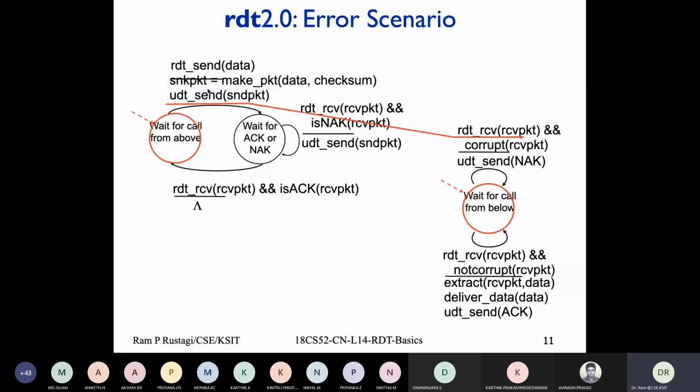Packet is sent and I go to this state. Now my underlying network channel has corrupted the packet, because we are looking at the case of errors. So the underlying channel invokes RDT receive, and by using the checksum, my transport at the receiver determines that the packet is corrupted.